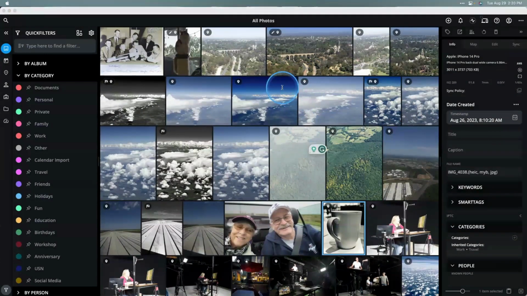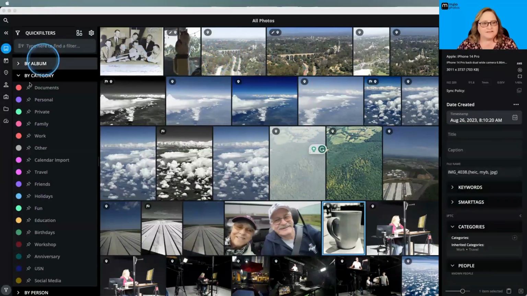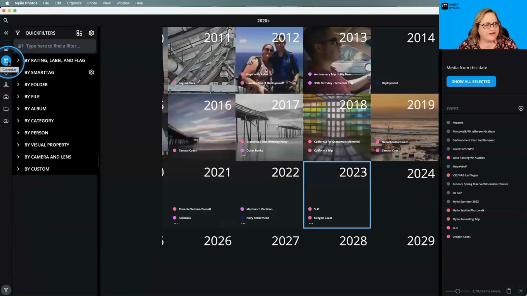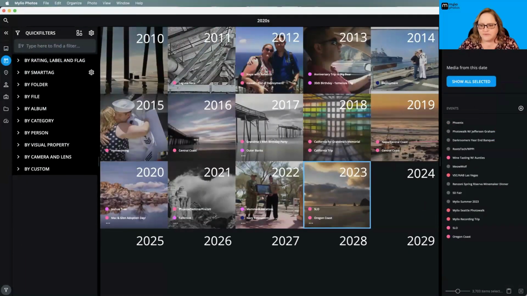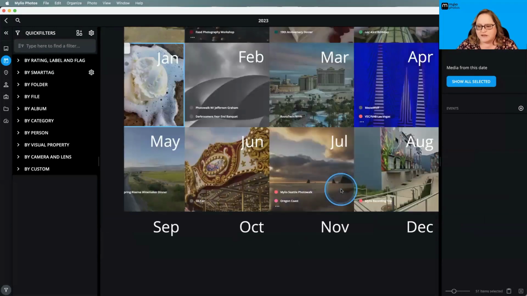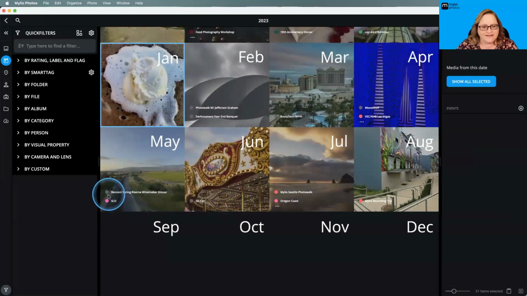It looks like Millie had a question. She wanted to see categories and calendars again. Oh, absolutely. So let me jump back over here to my calendar. And you can see these are different events that I've added to my Mylio Photos Life calendar. And different ones have different colors because of those categories. So if I go ahead and jump here to 2023, you can see different ones. There's more as I go through the year.